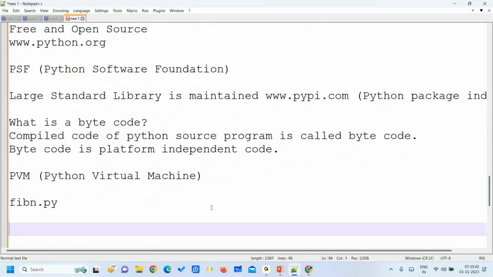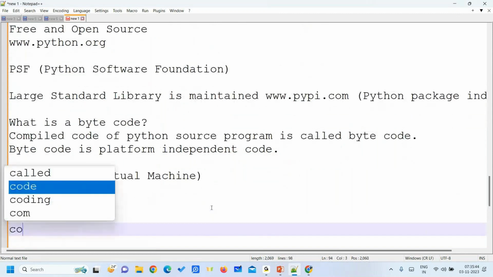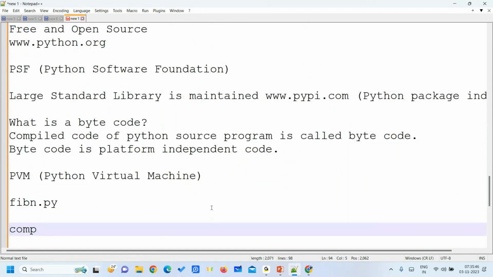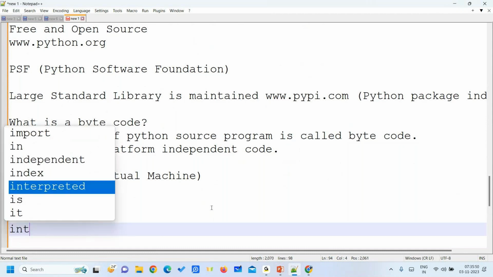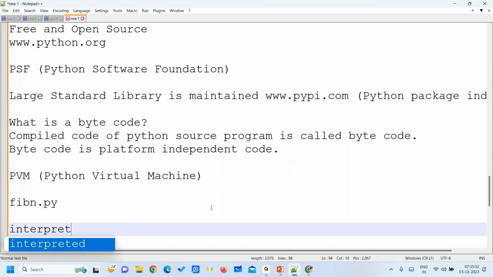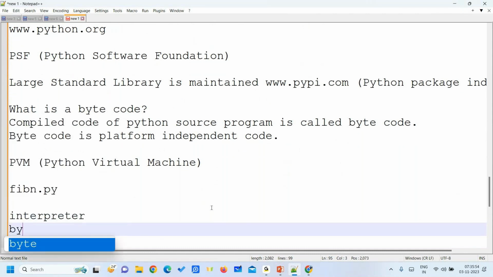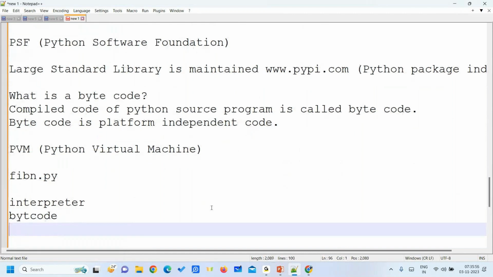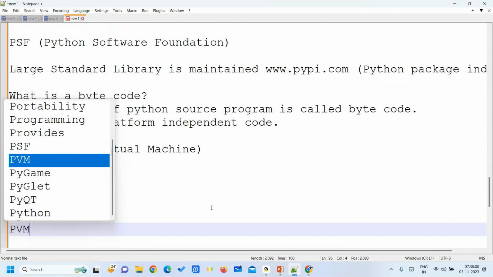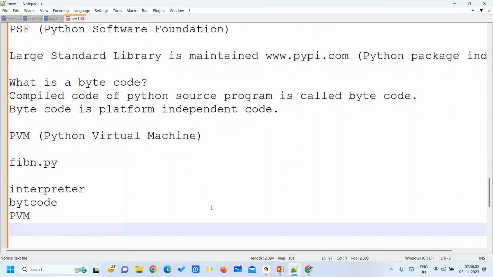Okay, so inside that, the interpreter converts this into bytecode, and that can be understood by the PVM, that is the Python Virtual Machine, whether it may be in Windows or Linux or whatever it may be, the operating system, or Mac.